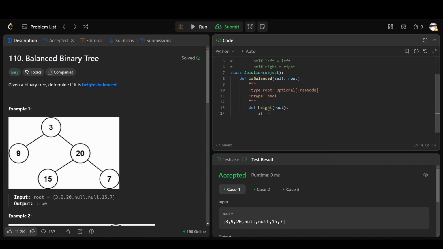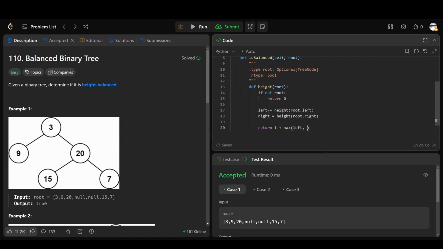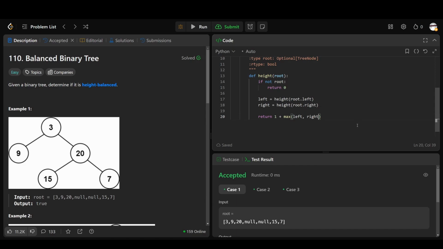And then if the root does not exist, then we will return a height of 0. Otherwise, we'll get the height of the left side and also the height of the right side. And then finally, we're going to return the height, which is 1 plus the maximum of the left and the right side. So if you don't know this function, it's good to remember because it just gets the height of a binary tree.